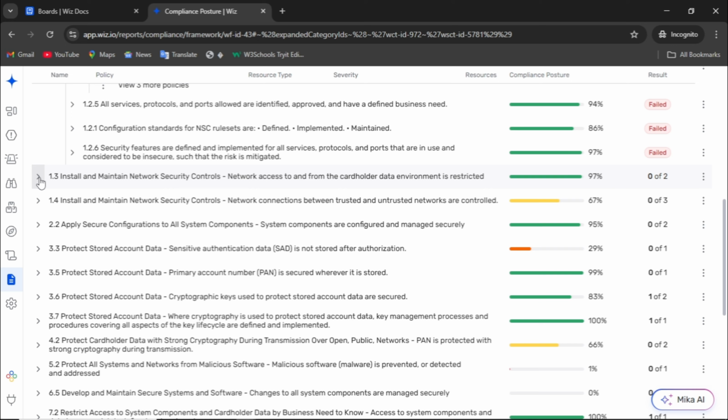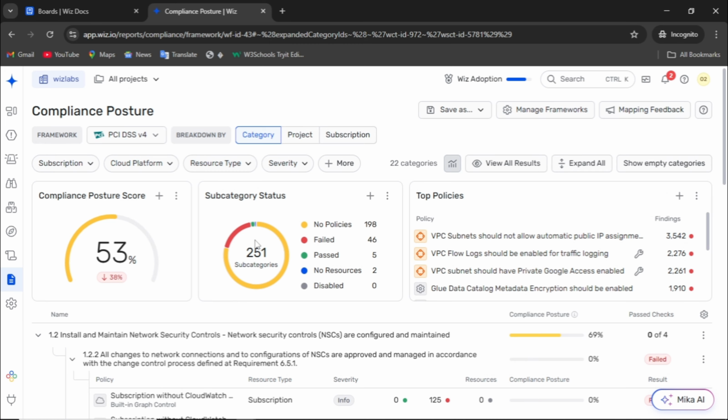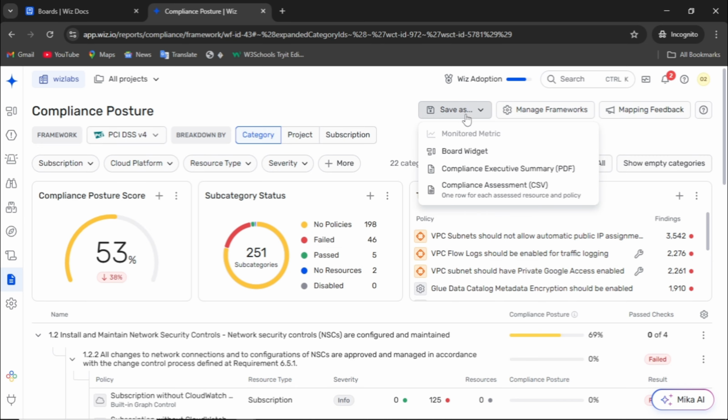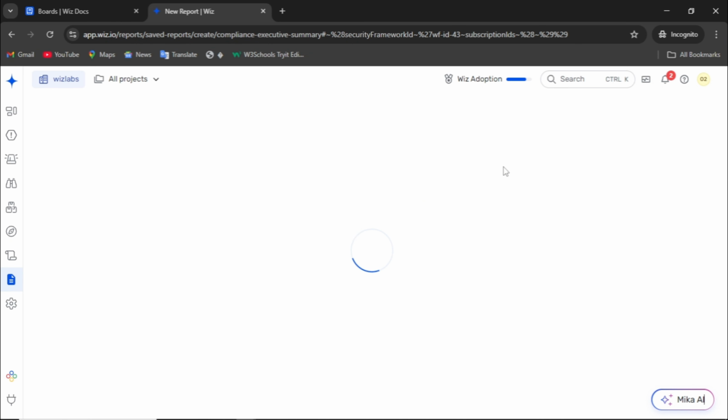All right, the next thing we're going to be doing is how we can export this particular report. Simple and sweet. You just come over here beside this page, and you're going to see Save as. You can come over here and export as a compliance executive PDF.